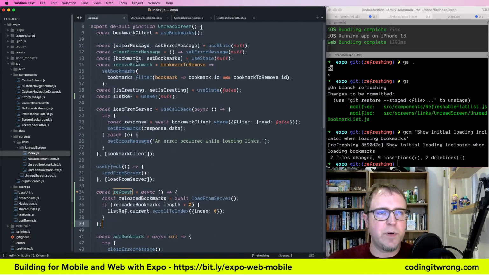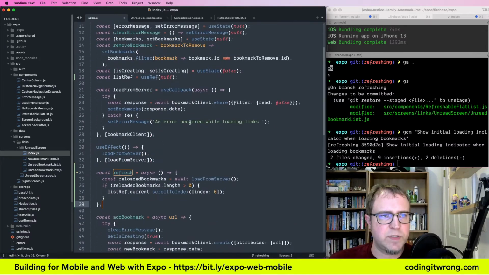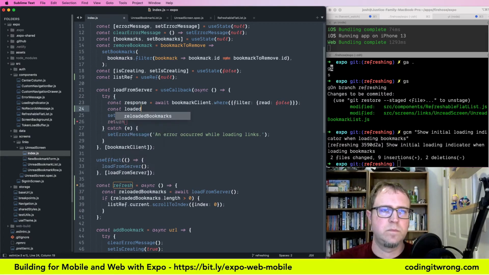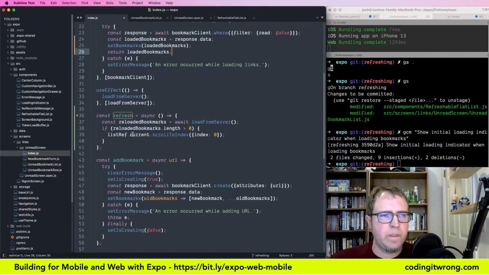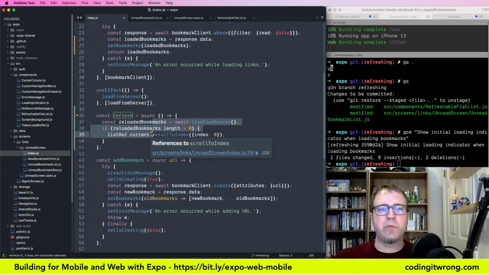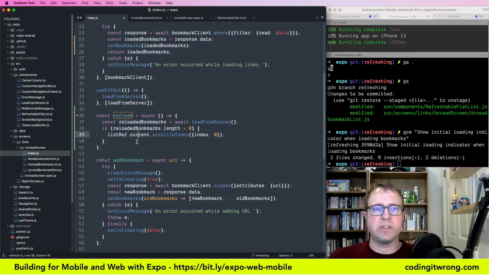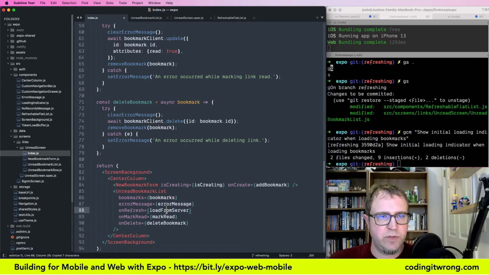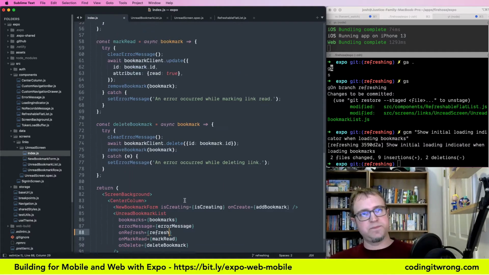So to get those reloaded bookmarks, we need to return them from loadFromServer. How does this work? loadedBookmarks equals response data. loadedBookmarks is there, and return loadedBookmarks. So those will get returned out of there. Now we have them, and they need to get returned because we can't and don't want to wait for a re-render. We just needed the return value to come back from this to allow us to scroll. So now on refresh, we say refresh, so add that functionality as well.